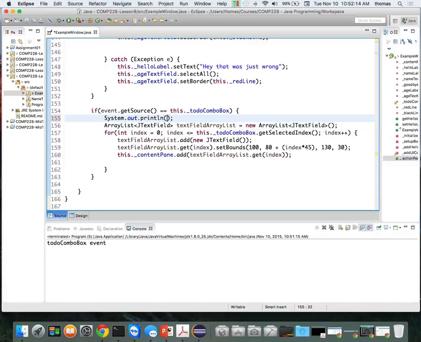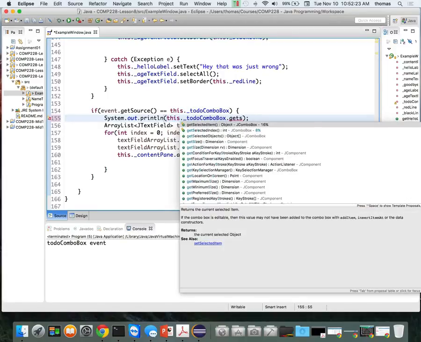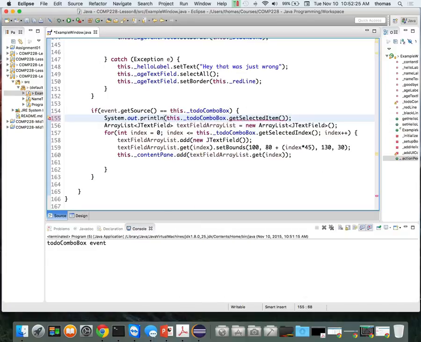So I'll say something like this underscore to do combo box dot get selected index. Get selected index, right? Which is what I want to pump out now to the screen. So I want to know what selected index every time I click the button, and just for now, I'm going to comment these lines out just so that way we don't have any conflict, right? Just going to comment all those out for a second. We'll come back to that.